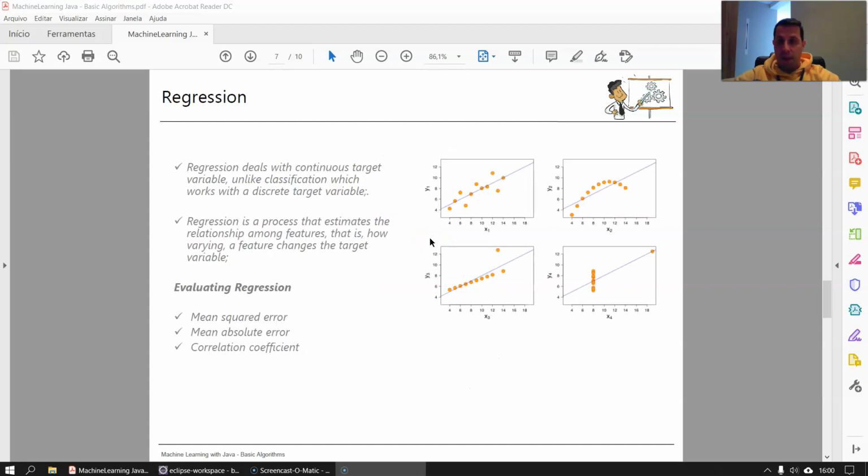necessity. And the last, regression. Regression, instead of classification, deals with a continuous target. So you have a process that estimates the relationship among features, that is, how each feature varies and changes the target variable, okay?